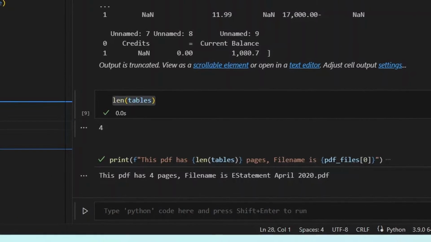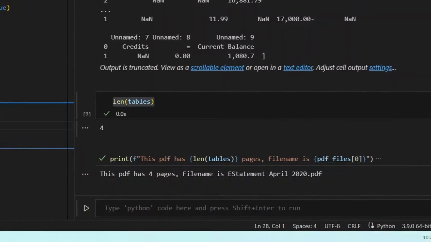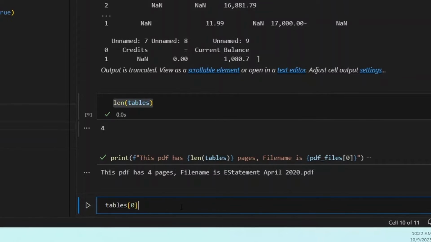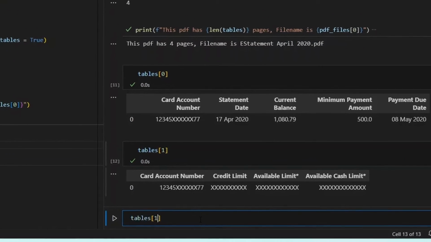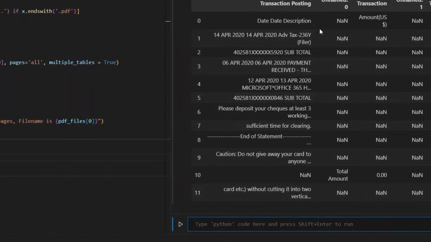Now we can check each of these tables to see which one has our desired table. To do that, we simply do tables and in square brackets put in the value of the index. So we start with 0. 0 has just a header column. We try 1. There's also some basic information. Let's try 2. And we can see this 2 has our desired table.